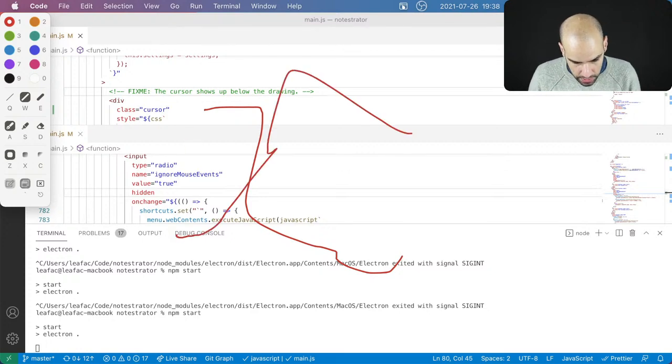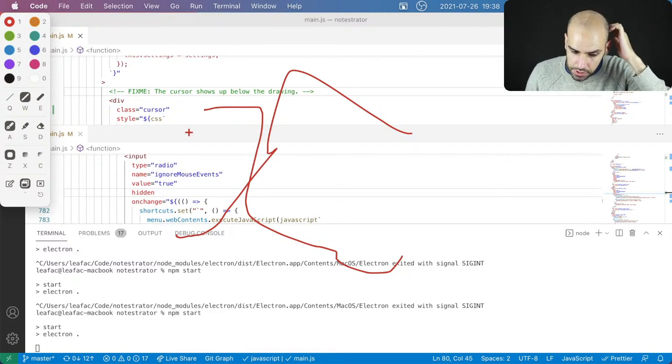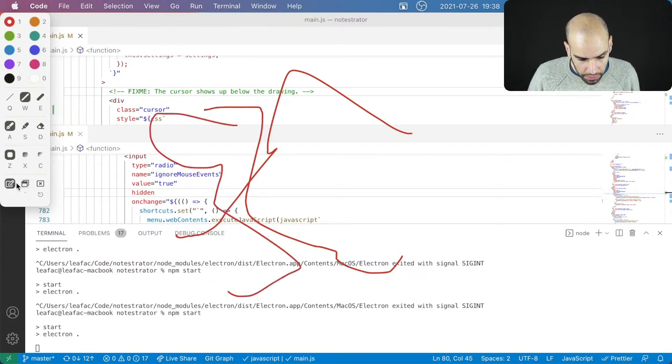Hit backspace, the window is clicked through. If I click, I'm interacting with Visual Studio Code. But if I move, the cursor pops back up. And alternatively, if I am in drawing mode, if I come to the menu and click and then drag out, if I click, I'm going to interact with Visual Studio Code. But if I move around, the mouse events are still going to my drawing window.